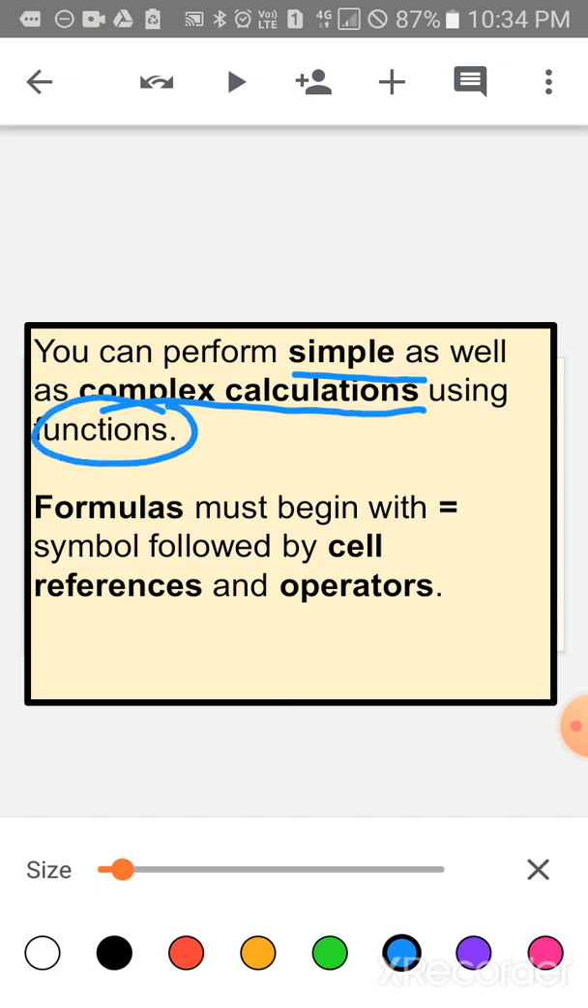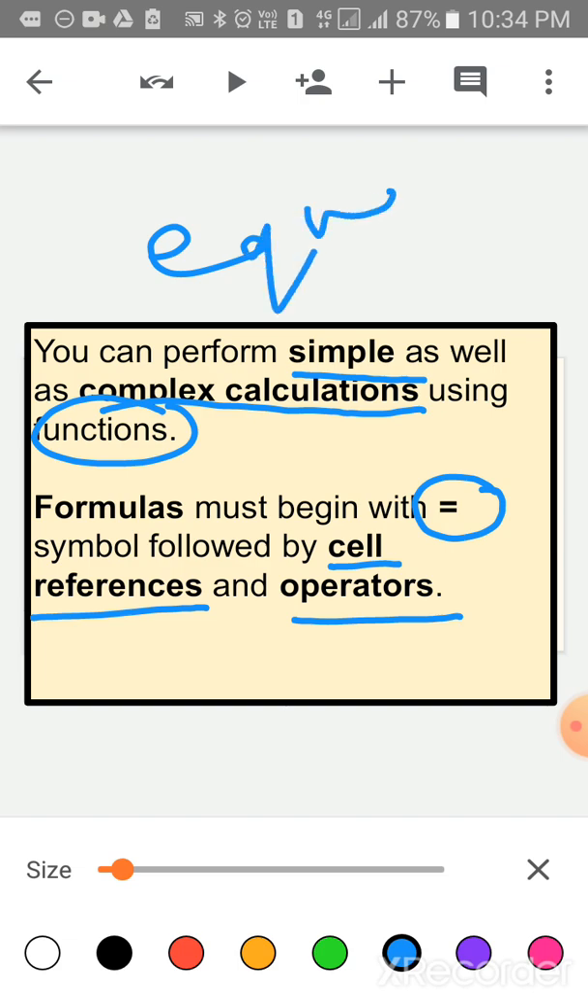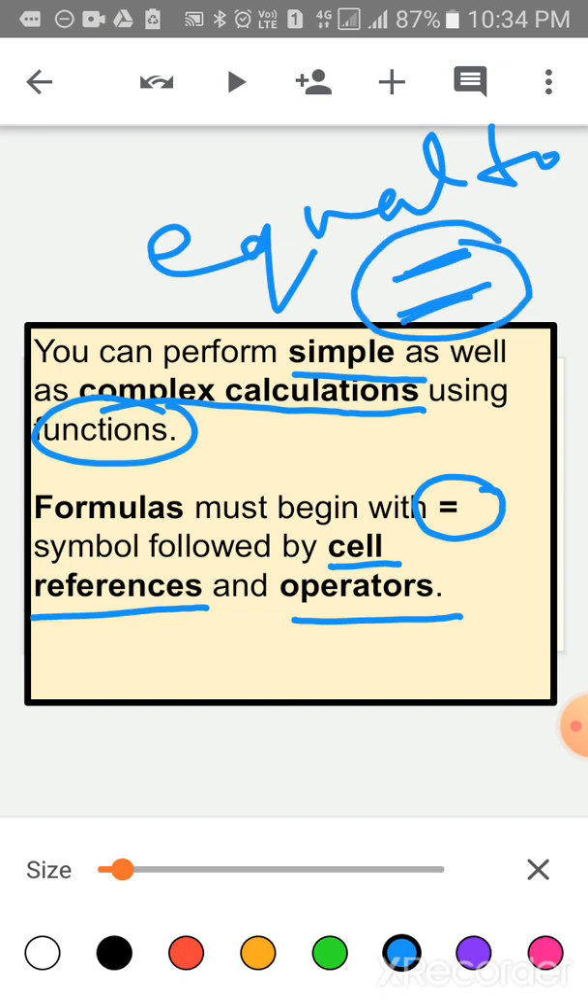Children, a formula must begin with the equal to symbol followed by cell references and operators. Always remember, the formula will always begin with the equal to sign. Equal to sign. This.